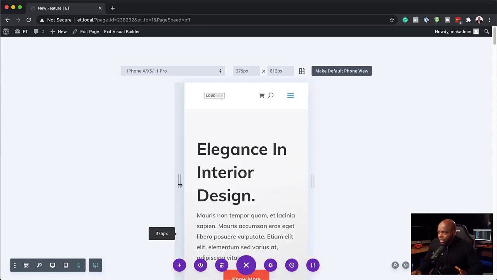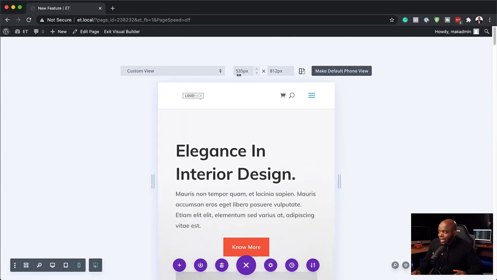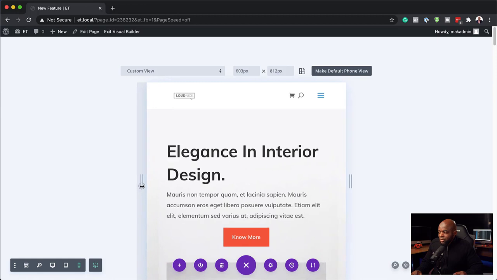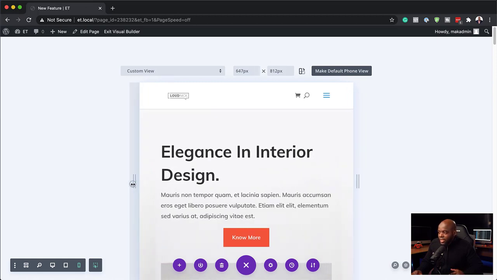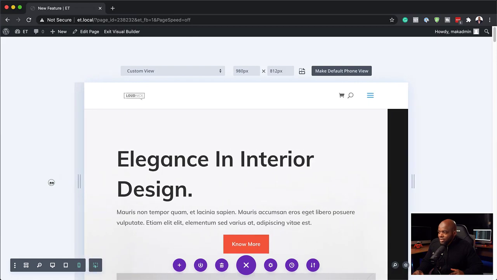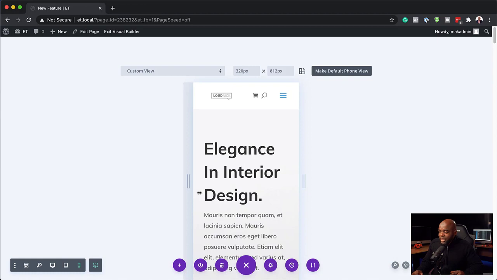Okay. Now, the really cool thing about this as well is you can drag this slider here to take a look at different sizes. So if you want your site to be pretty much great across all screen sizes, you can just go in here, make your tweaks as you drag this across, just like that. Okay, so this is how you can customize this easier.